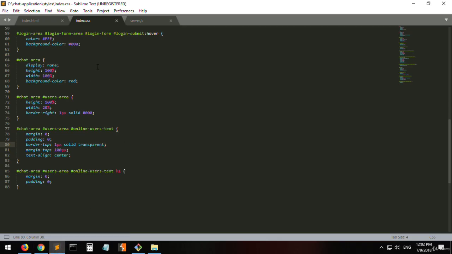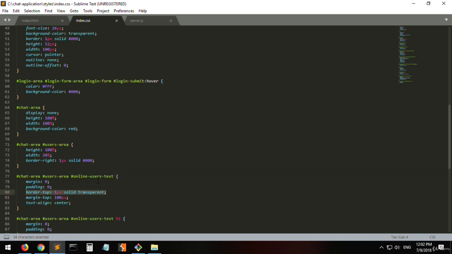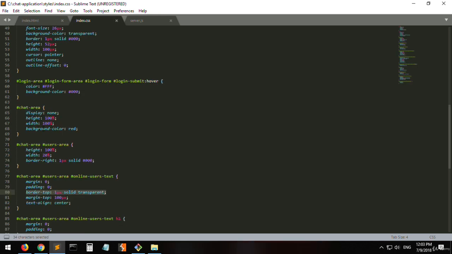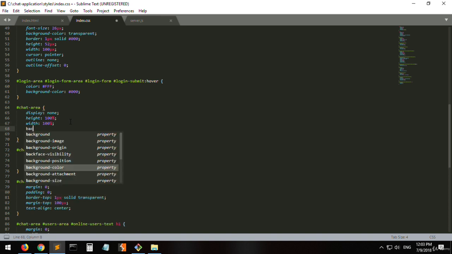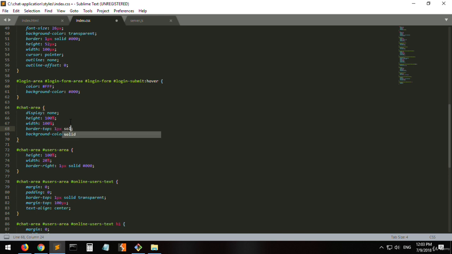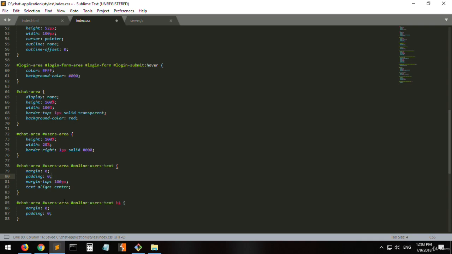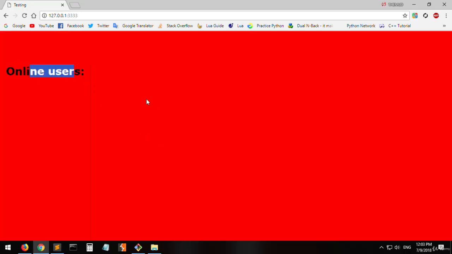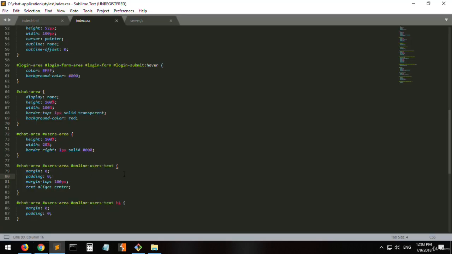It's not working. Let's see here. It should be here. So it's not collapsing with that. It's collapsing with the chat area, I guess. Okay, so we have to add border top, 1 pixel solid transparent, and we will be removing that. Okay, so it's collapsing with the chat area div.